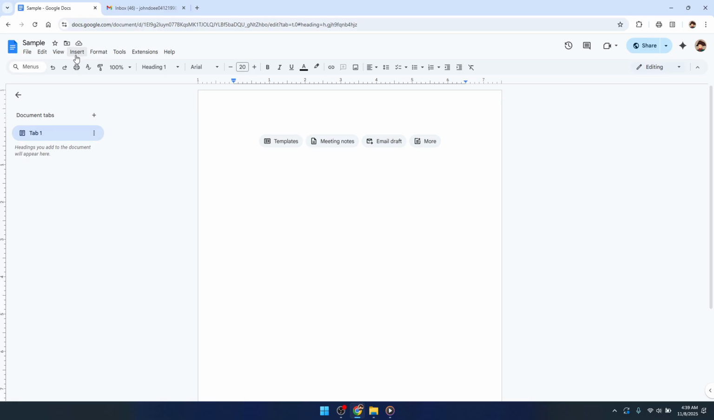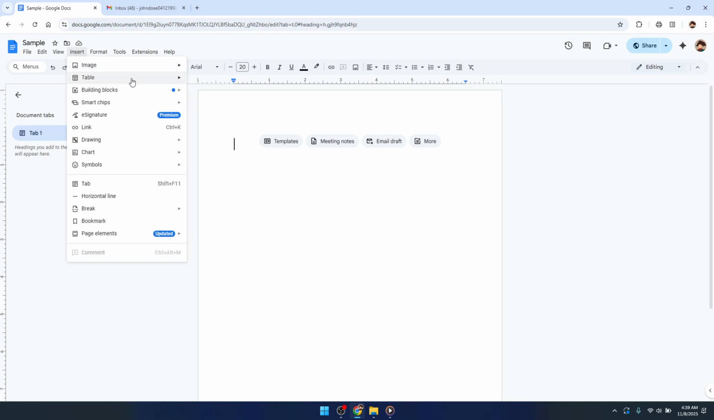With your new document ready to go, your next step is to insert a table. To do this, you'll look towards the top menu bar and find the Insert option. Click on it, and from the drop-down menu, hover over Table. A grid will appear that lets you select the number of rows and columns you need for your data. For example, if you need a table with 3 rows and 4 columns, you'd select the 3x4 grid option.